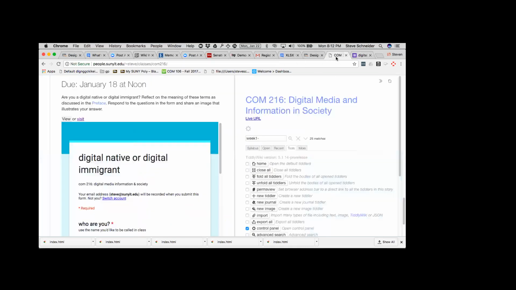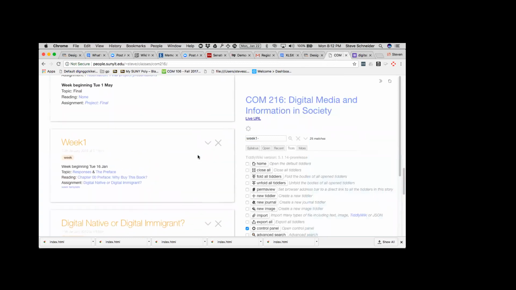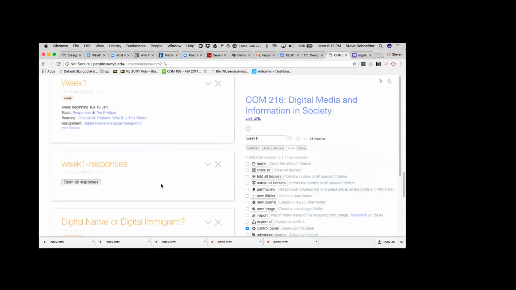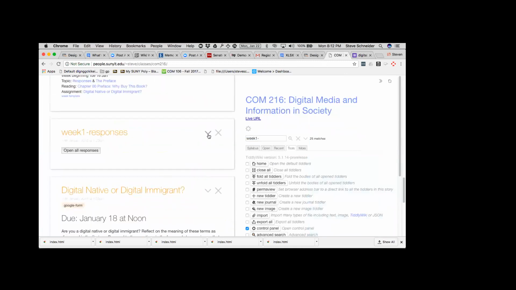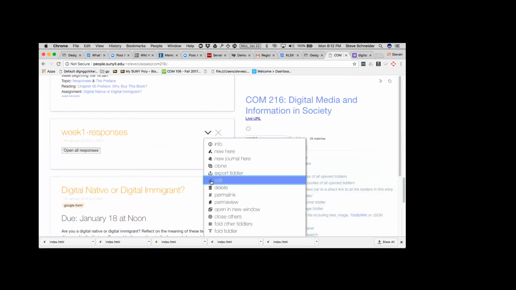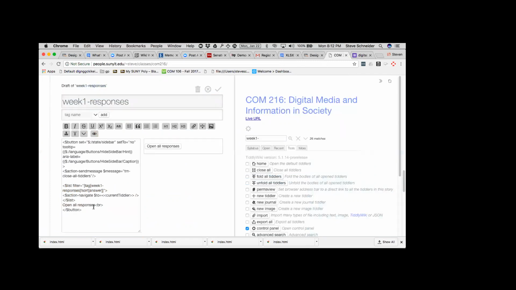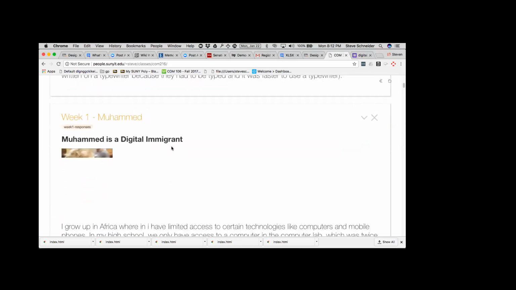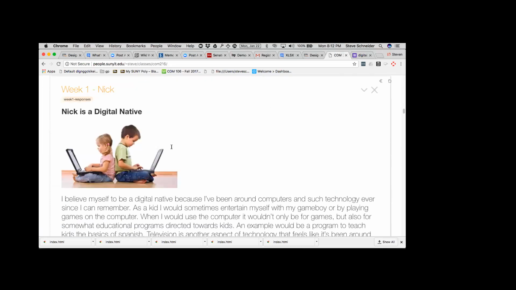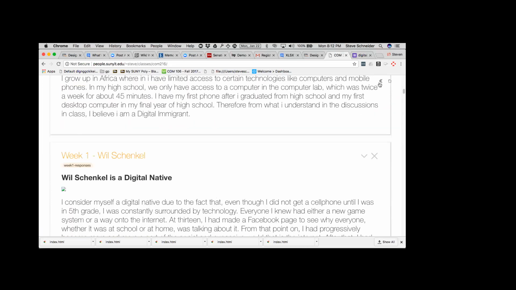And where am I? Com 216. And if I wanted to, and I usually don't do this, let me show you what this does. I just learned this. You could just grab this code. This creates a button called Open All Responses. What it does is close all the other tiddlers and then open all the tiddlers tagged with week 1 responses, so they're all open at the same time. And that's what gives me this. From a teaching standpoint, I'm not clicking around, I'm just scrolling. And that's pretty cool.